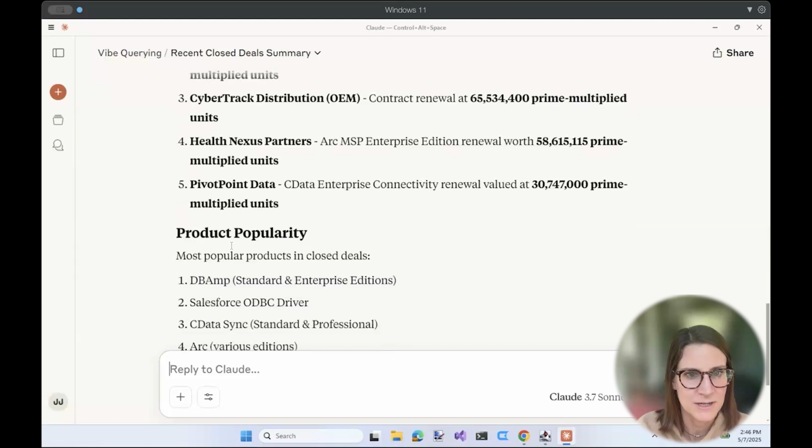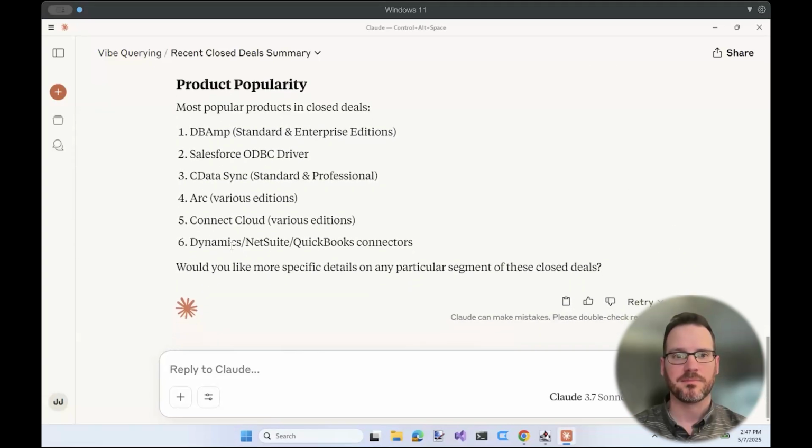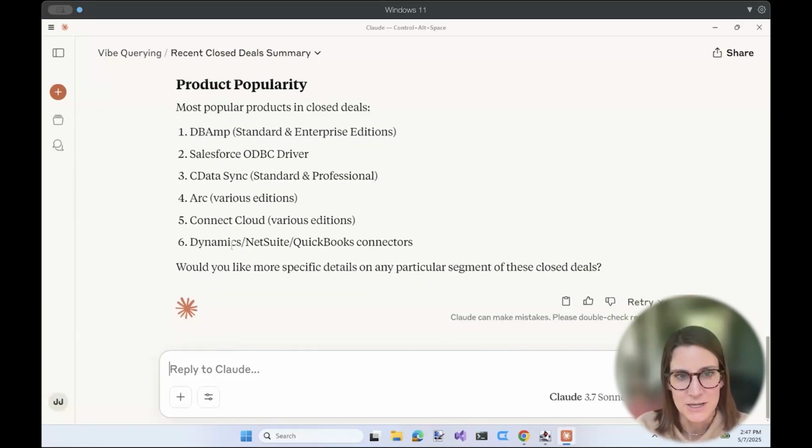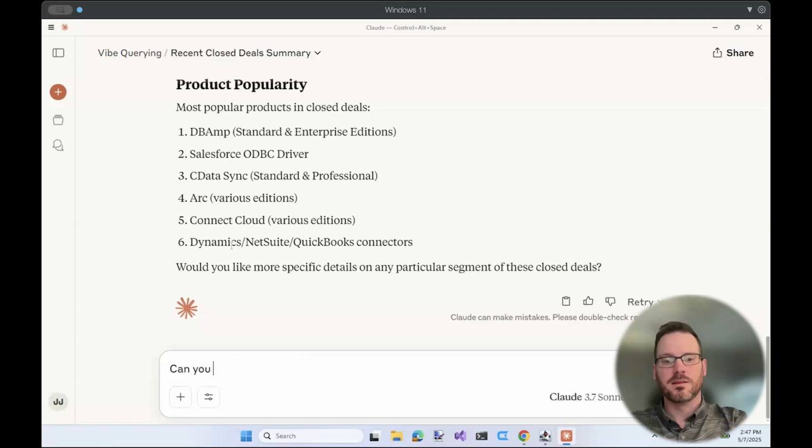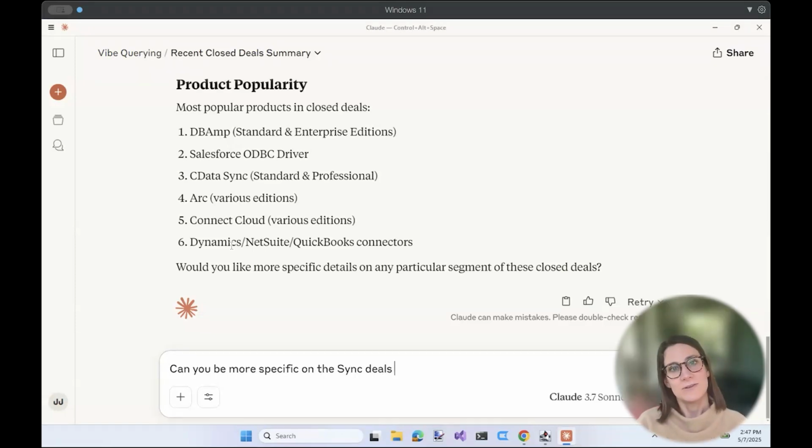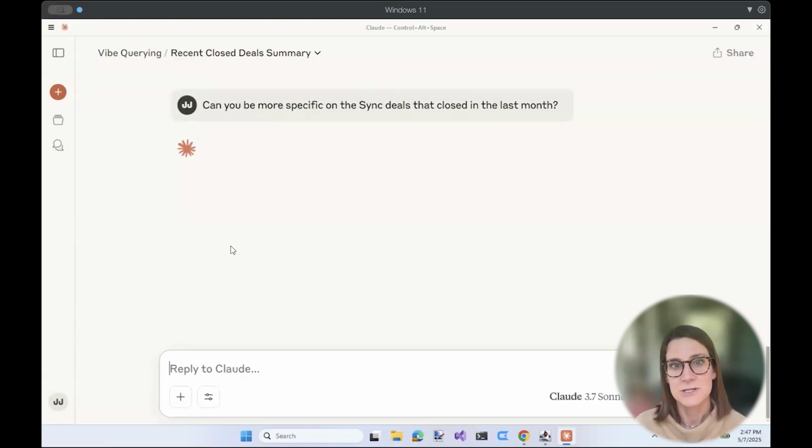But if we go down to product popularity, what I'm curious about, and as a marketer that manages multiple product lines, where did the majority of our new business come from? And it has our top 6 here in terms of everything across our portfolio. Well, what I'm really interested in is our sync product line. So if we could ask Claude to be more specific on the sync deals that closed in the last month. And so for folks that are listening, and especially again, if you're in the marketing world, you're probably familiar with Salesforce and how to do some basic reporting and some basic object structure in Salesforce.